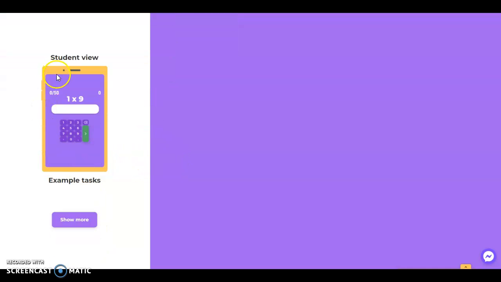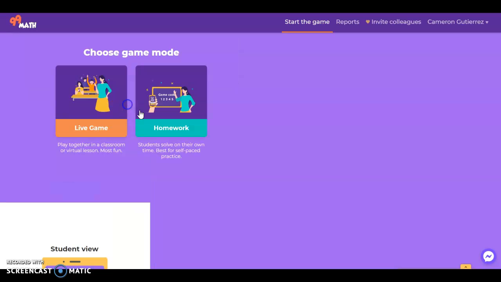No, I guess real quick, here's what the students will see. They're given the equation, and then they can type in on their keyboard the answer, or they can use the on-screen keyboard. So you choose game mode, and then you get here, you choose whether or not you want live game or homework, and the difference basically, they're similar questions, everything like that. The format for the student is going to be similar.